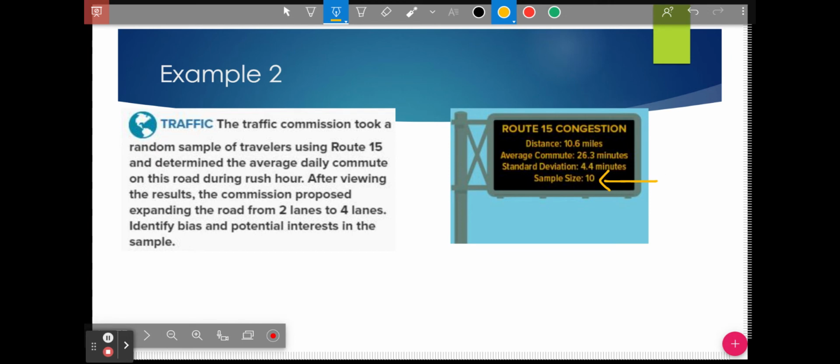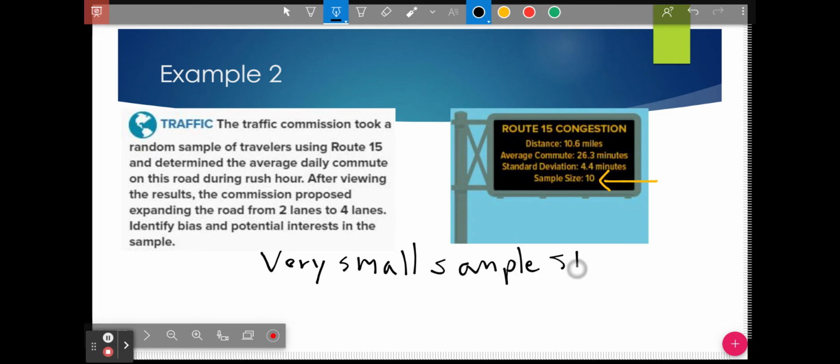All right. Now, I want to give them the benefit of the doubt, and I'm going to say that the sample size isn't 10 people, but 10% of the people. And even that is a pretty small sample size. All right. And so I want to say that one of the potential biases here is a very small sample size. All right. Especially, I mean, it could be just 10 people. That's not a lot of cars if it's taking 26 minutes to go 10 miles during rush hour.